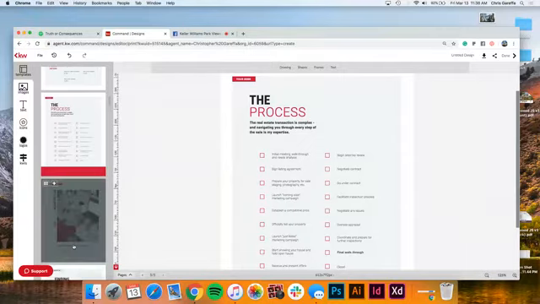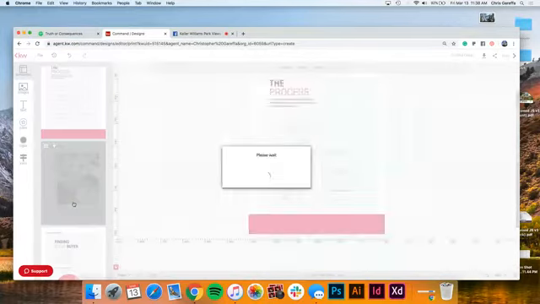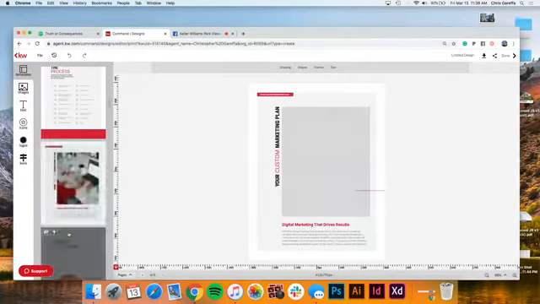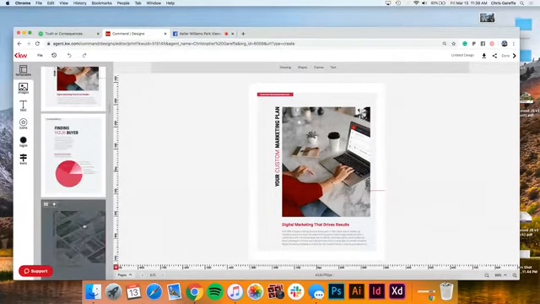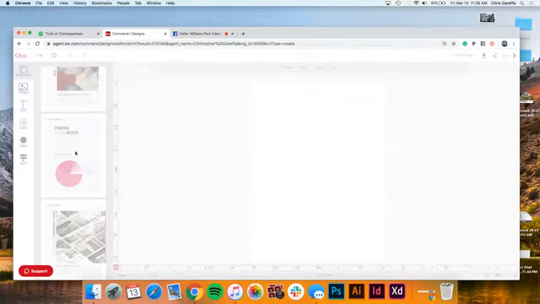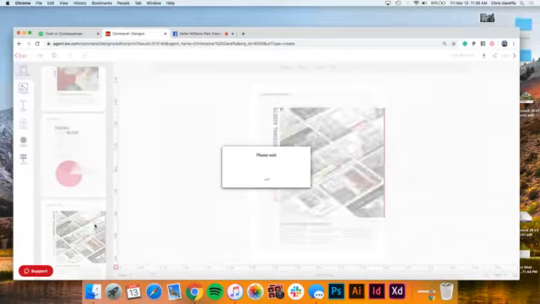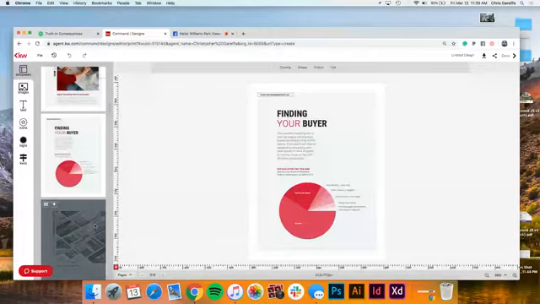Things like the marketing strategy is also really cool because it gives you some of the digital marketing assets that you can see. Finding your buyer. A lot of this stuff is really awesome. If I click in again, I'm just going to add in additional pages here. And as I'm adding pages, it's building out my guide. So right now I have 8 pages currently, and I'm fleshing out my presentation.